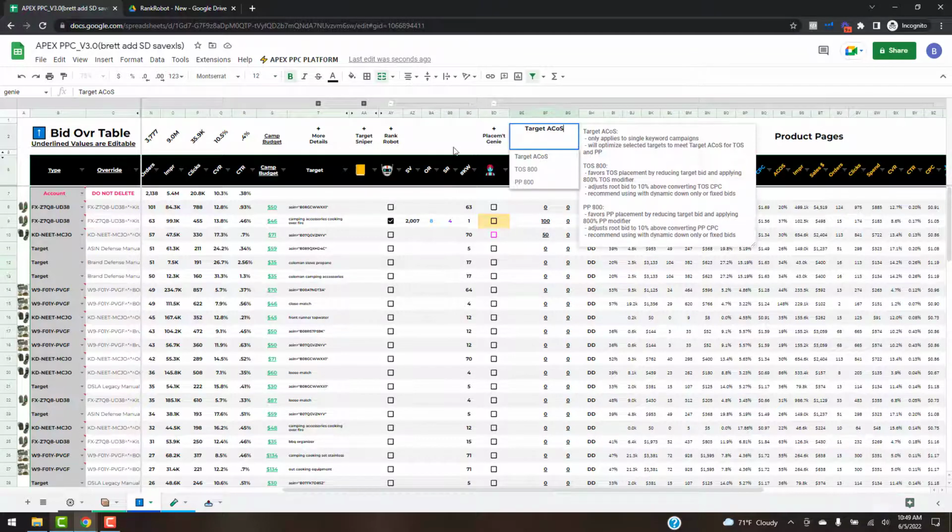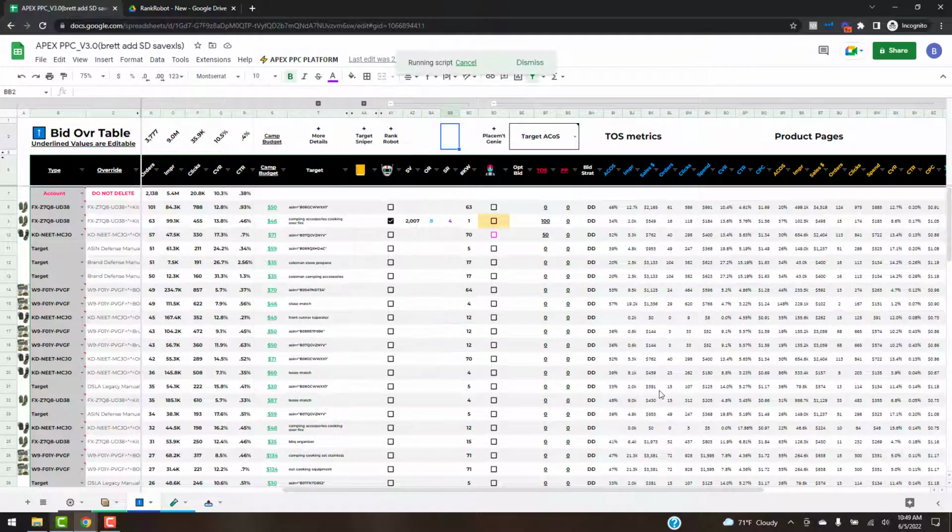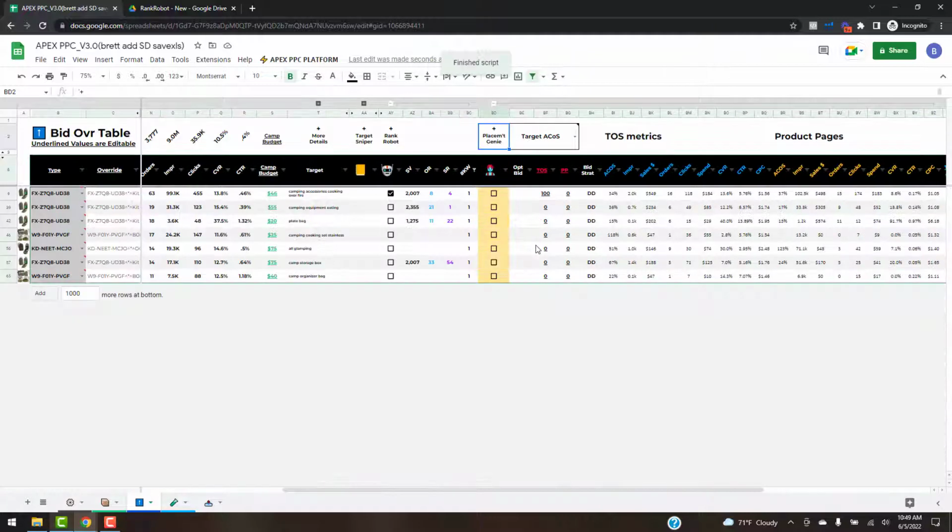This first one for target ACoS, you're just going to leave it at target ACoS, and then you're going to come up here. If you want to see just the single keyword campaigns, that's a good first step. You can just click this button here, and it's just going to quickly give you that short list. All right, and then you can go down through and say, okay, these are the ones that, based on this, and this was originally 0, so I'm going to change that back.